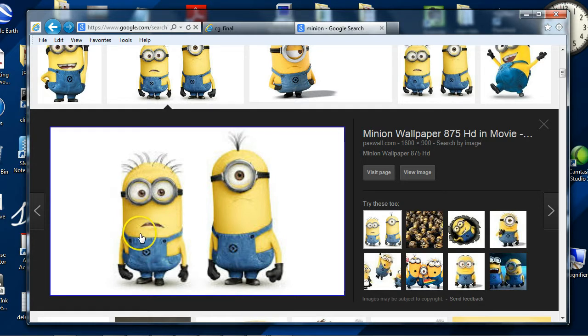And it's not going to look just like him. It's not going to be perfect. That's a much better rendering of a minion than what we're going to be able to do in Adobe Illustrator. But what we're going to do is the best that we can. So let's take a look at the other things that go along with this.